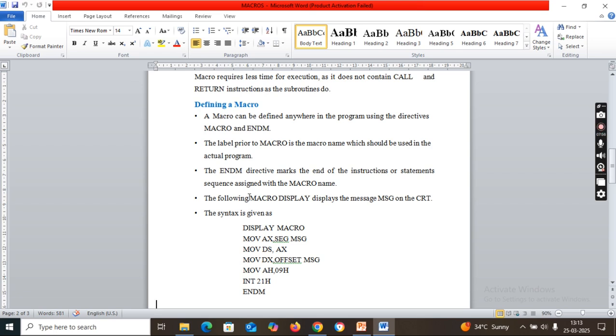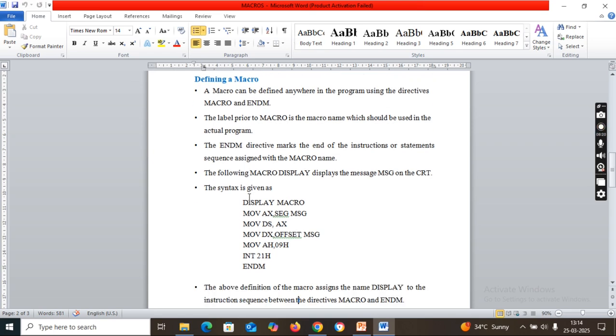Whatever the segment message is, it should be transferred into AX, and the address of AX should go to DS, the offset where the message is in DX, and MOV AH, 09H, then INT 21H. These are the interrupts to display the message in the command prompt. And end the macro. This is the syntax for defining a macro.